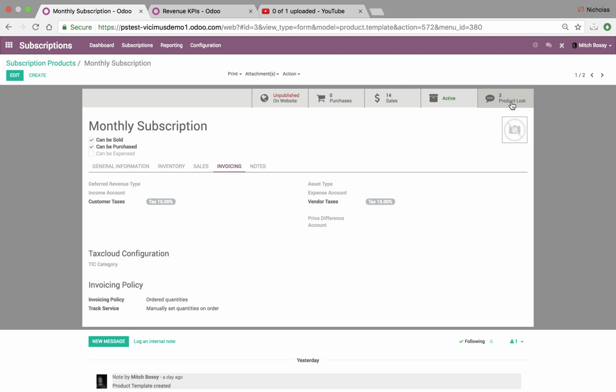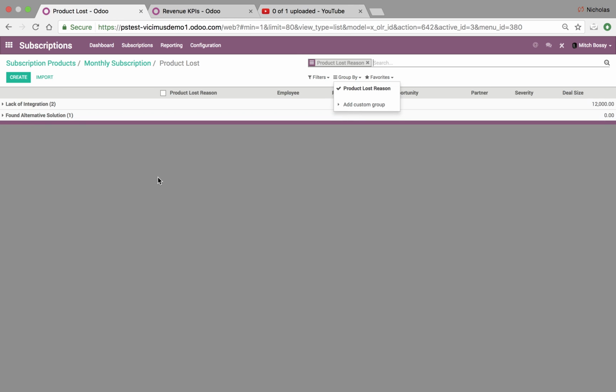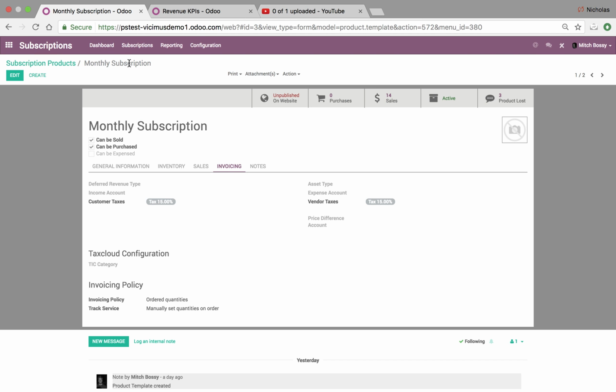And up here, of course, we can see product loss. We can see all the reasons why this product has been lost, and the customers and the deal size. And we can even group by things like product loss reason. So we can understand how many people dislike certain features within this product, and we can understand the value associated to not having those features, which is important insight from an R&D standpoint.